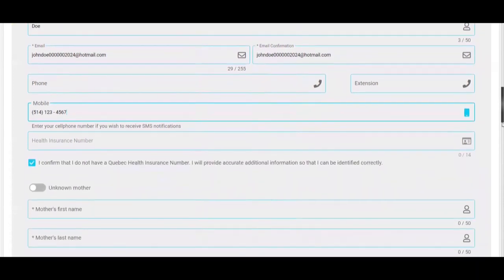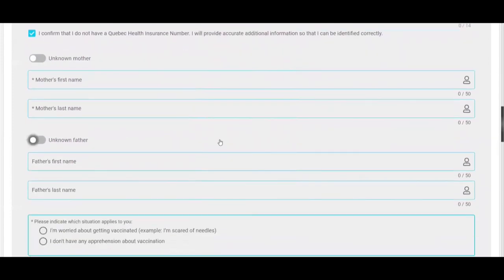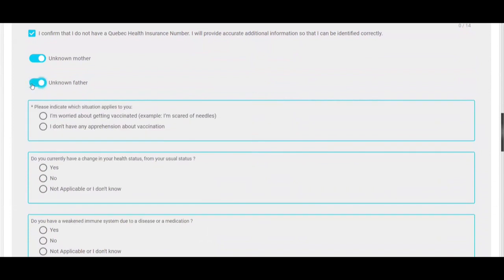If you have a health insurance number, you will put it here. If you don't, you will click this box. Then you will put your mother and father's first and last name, if it is known. If it is not, you can select this. Then you will answer a few questions. If you are worried about getting the vaccination, such as you are afraid of needles, you can click this circle. If you have no apprehensions about getting the vaccine, then you can click this circle. In our case, we have no apprehensions.